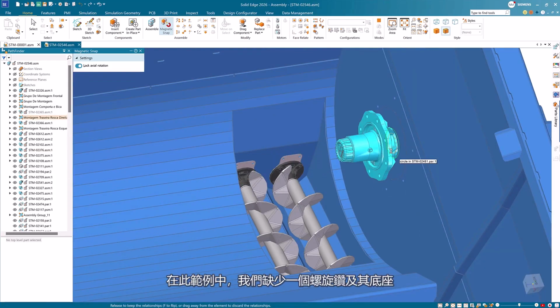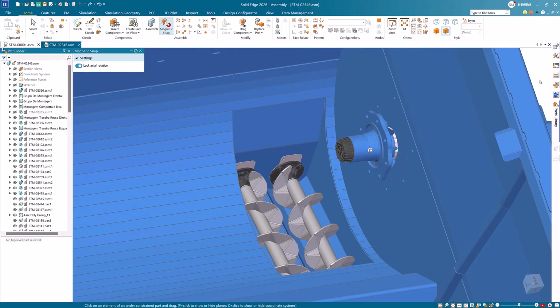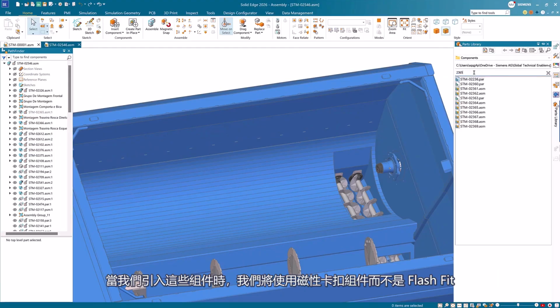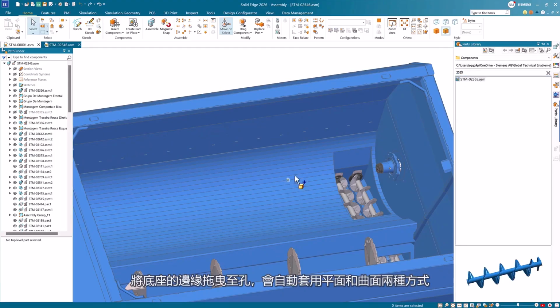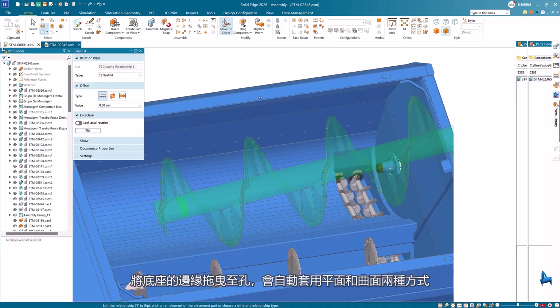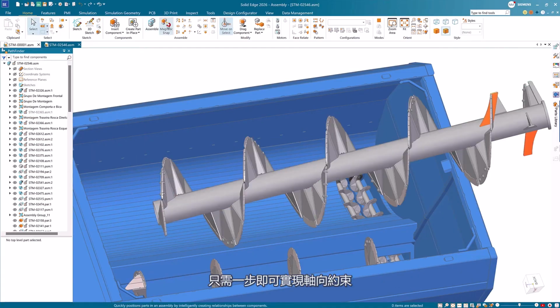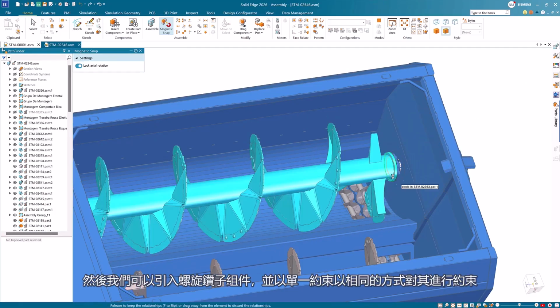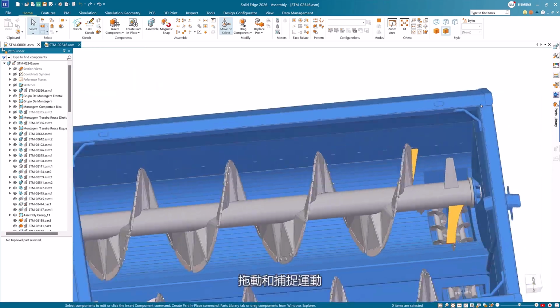In this example, we're missing an auger and its base. As we bring in these components, we'll use magnetic snap assembly instead of flash fit. Dragging the edge of the base to the hole automatically applies both a planar and an axial constraint in just one move. We can then bring in the auger subassembly and constrain it in the same way with a single drag and snap motion.